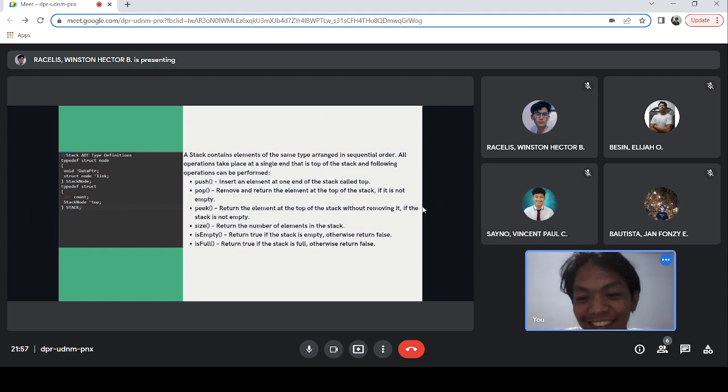Size function returns the number of elements in the stack. Is empty function returns true if the stack is empty, otherwise returns false. Is full function returns true if the stack is full, otherwise returns false.